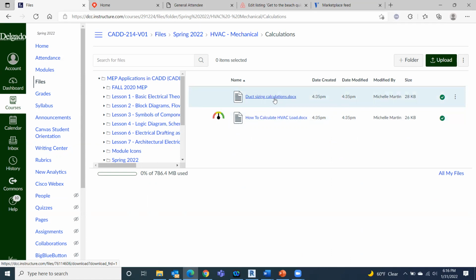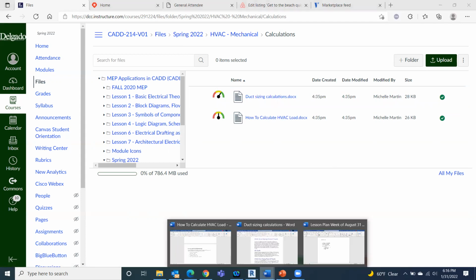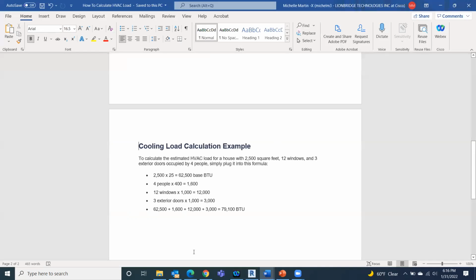If you want to work ahead, you can definitely read that now, before Wednesday, and get an idea how to do it. Everything's laid out very well for you. You just need to sit there and kind of read through it and do it. So let's take a look at it real quick while we're here. Where did I put everything? So we're going to do how to calculate HVAC first.